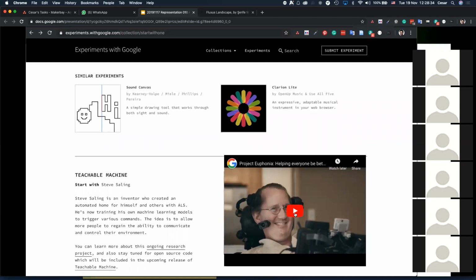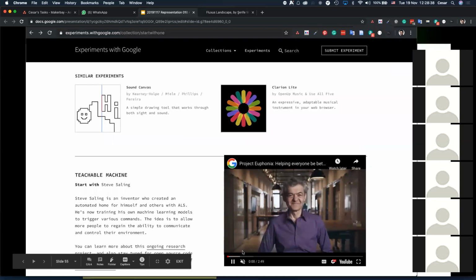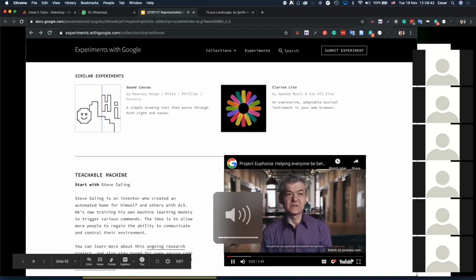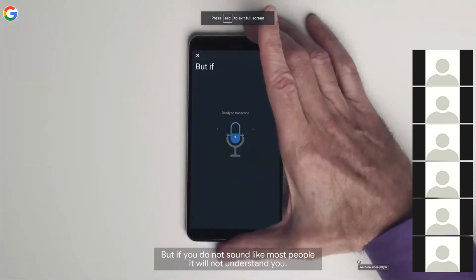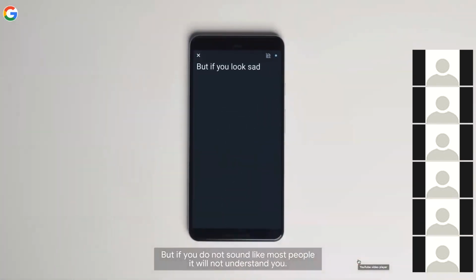So on Experiment with Google, they have this gallery where they show different things that they have done with AI. General speech recognition, but if you do not speak like most people, it will not understand you.